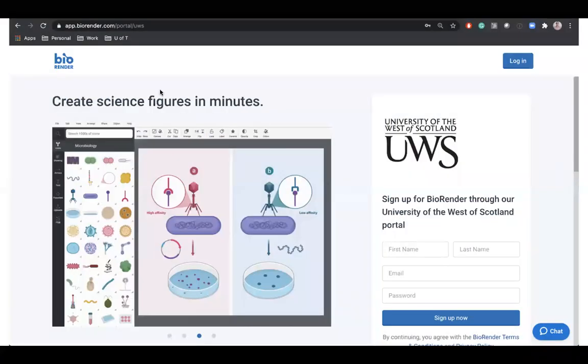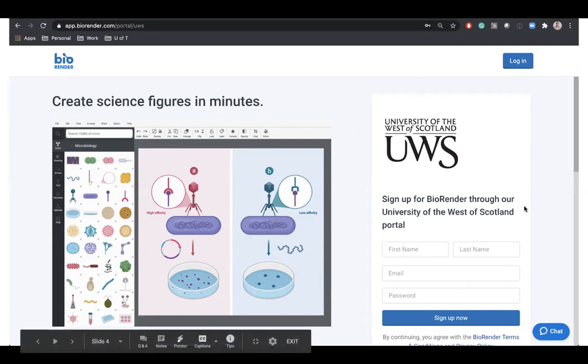Just a quick note, I've done a quick little screen capture here of what the portal looks like for UWS. Essentially, the portal is a unique URL link, located up here at the top, app.biorender.com/portal/UWS. And so this is going to be your home base.